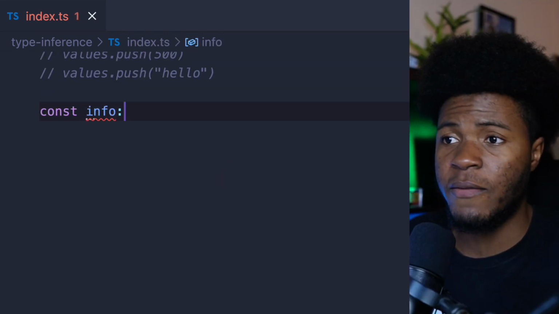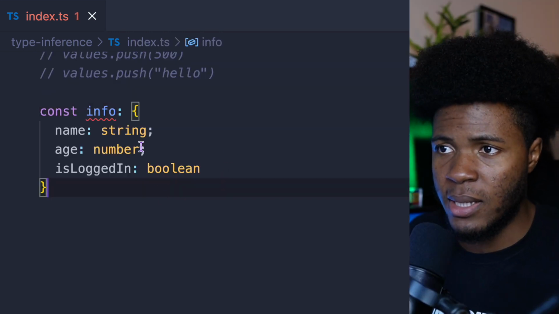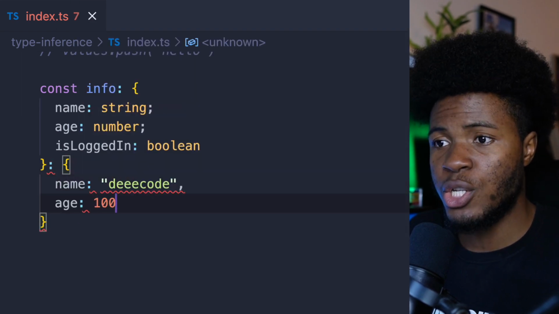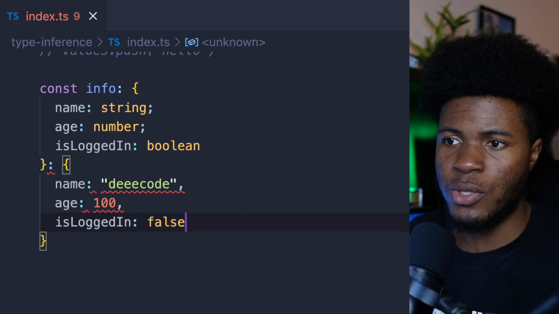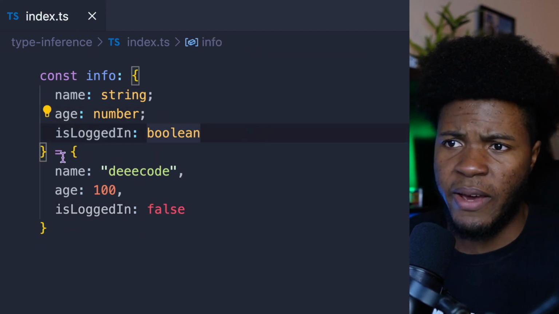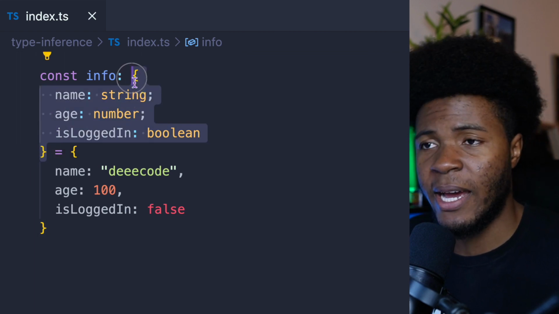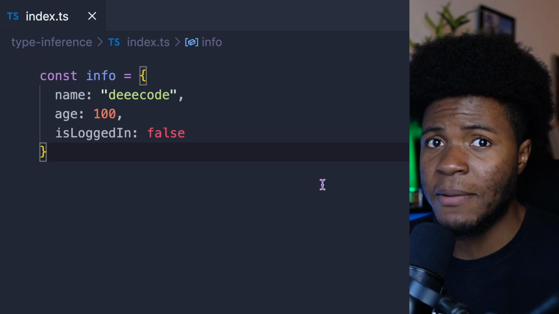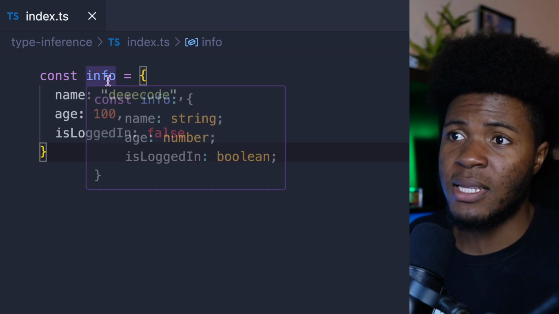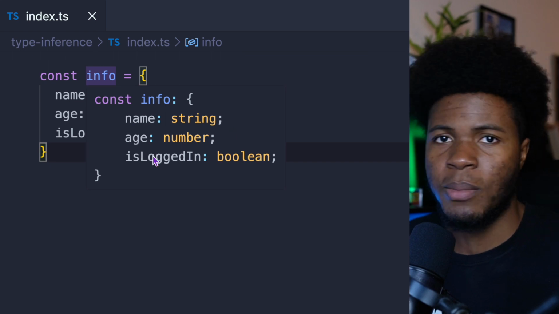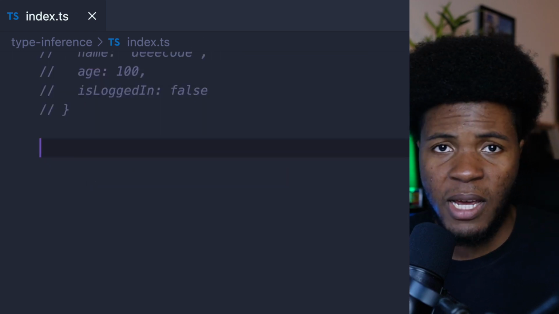Let's say I have info and I type it like this, and now I'm going to have an object where I can say name, age, and is logged in. I'm just going to say false. Sorry, this should be equal to. You can see everything is fine here. We have our explicit type, but if I should also remove this explicit type and just do it like this, TypeScript is going to infer that this info object holds this type, which is name string, age number, is logged in boolean. And the same thing happens with functions.